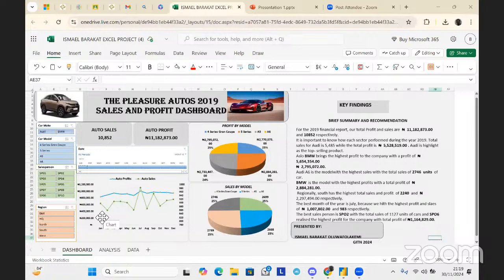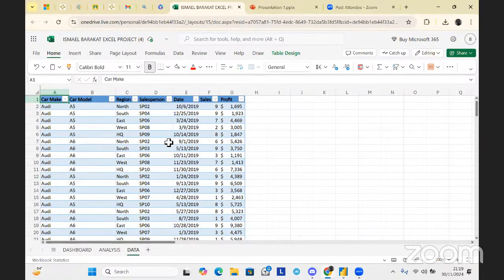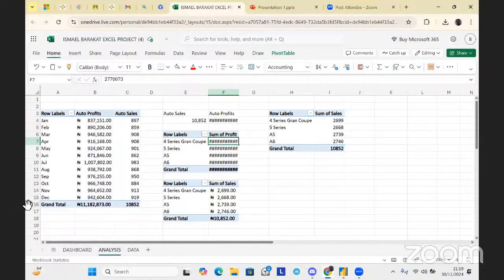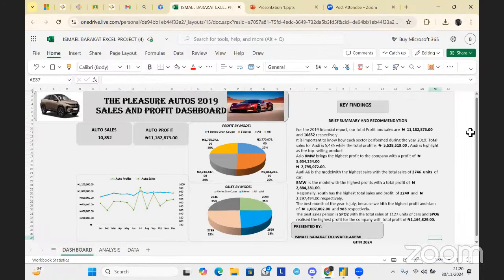Good evening. My name is Barakat Ismail, a data analyst student. As a data analyst, after we got the data, we have to check through the data, clean, and trim it before we can work on it. So this data is clean data. We've cleaned and trimmed it, and that was how we were able to work on it. So this is my analysis. We have my pivot table, and this is my Excel dashboard.